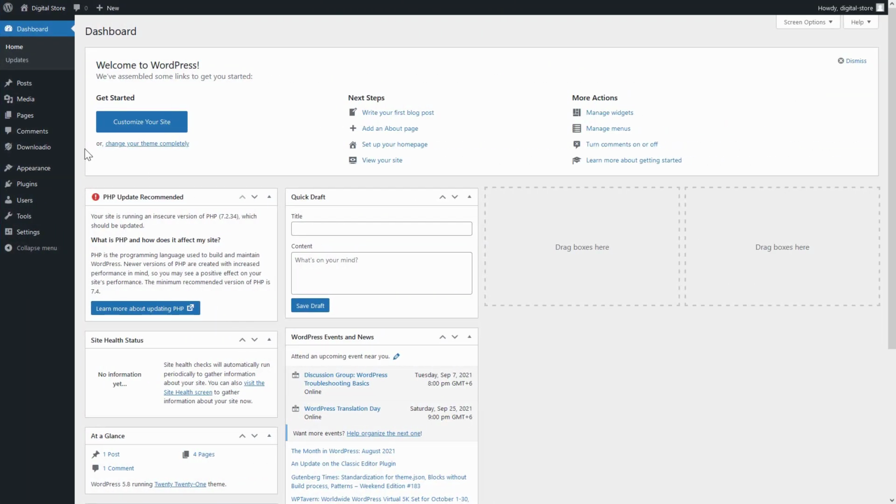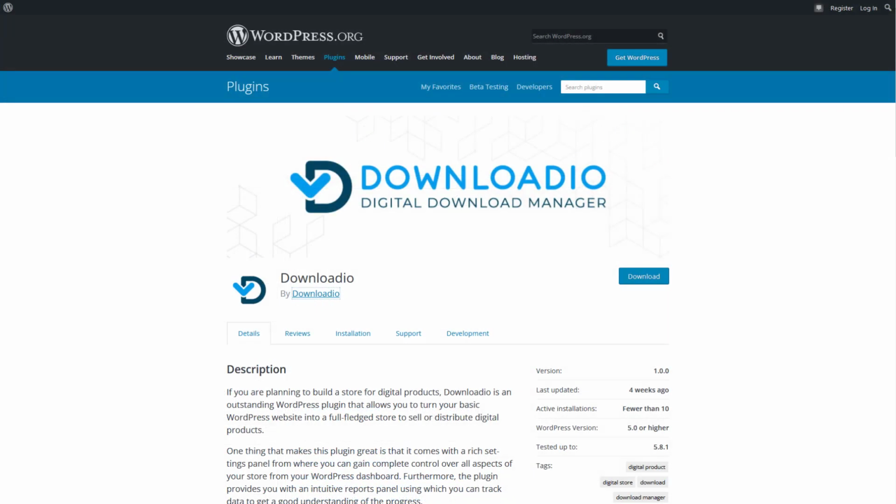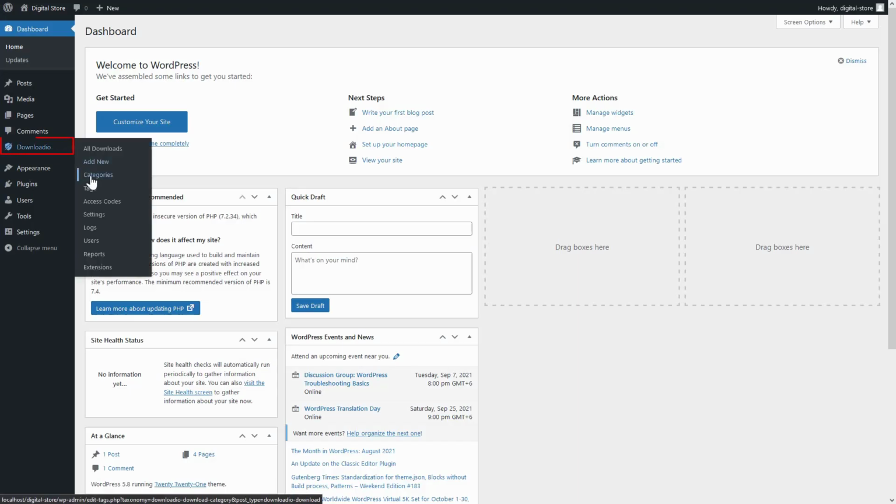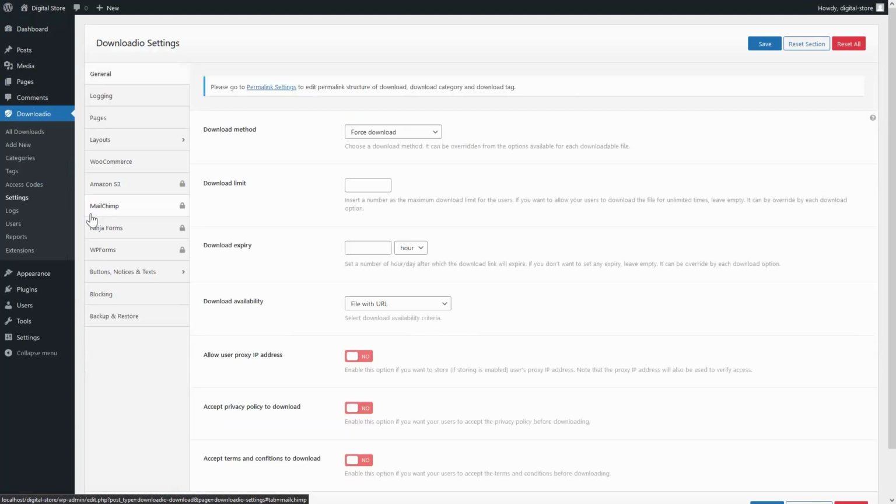In today's video, you'll learn how to configure the general settings of the Downloadio plugin. First of all, navigate to the settings page of the Downloadio plugin. Now, I'm going to walk you through the options available under the General tab.